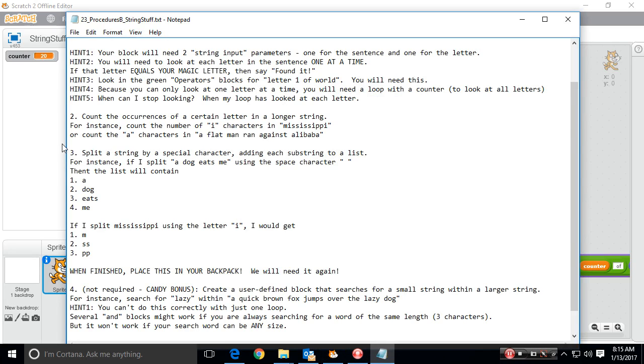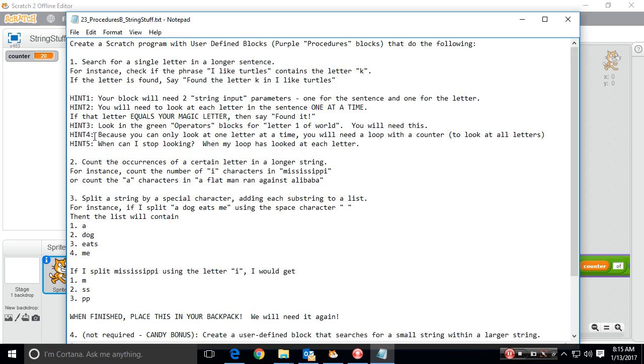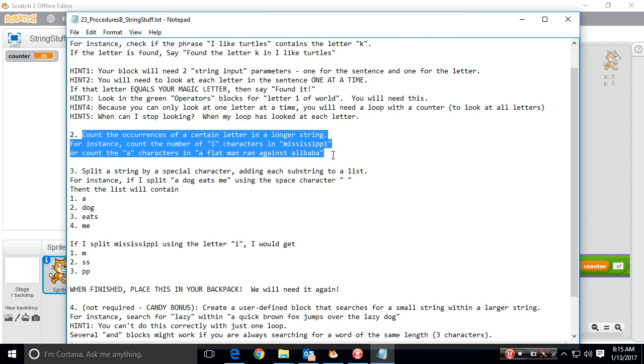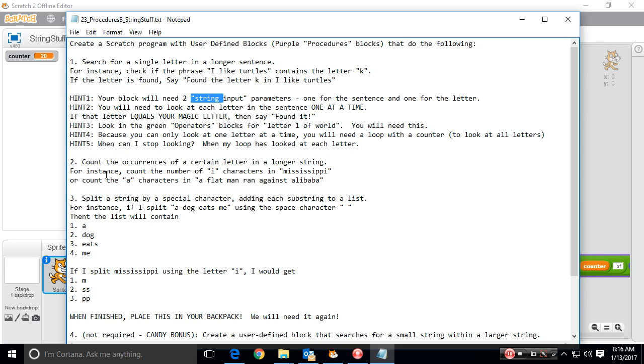Okay guys, in this project, this is part 2 of 3 or 4, and you're going to do something very similar to the previous one. Instead of searching to see if that letter exists, you're going to count the number of letters in a longer string. For instance, you're going to count the I's in Mississippi, and there's how many?